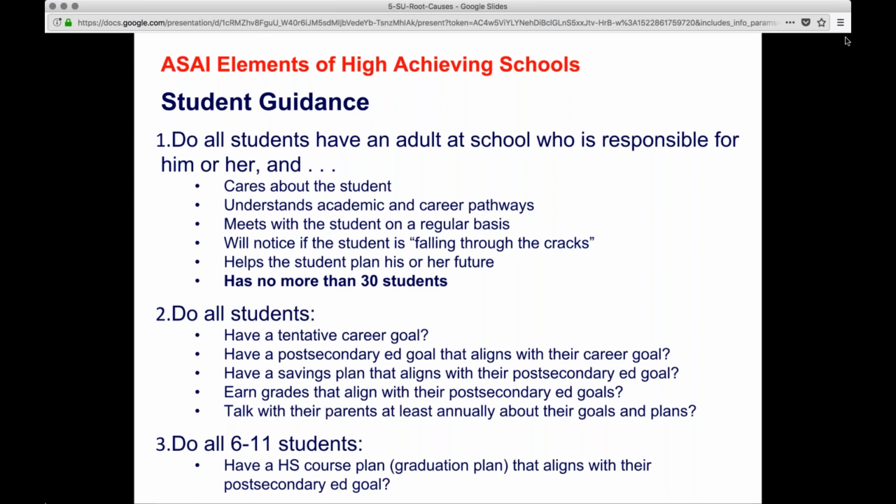There again, we start teaching them, you've got X amount of time, you want to get in school, post-secondary, you want to get out, you want to become a wage earner. So, we're doing them such a favor by getting them lined out in this as we go. Do they have a savings plan that aligns with their post-secondary education goal?